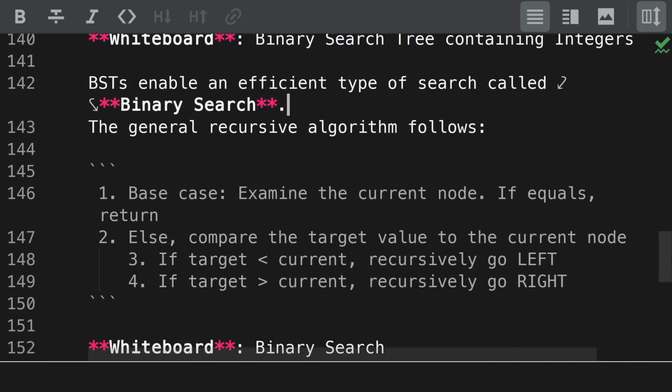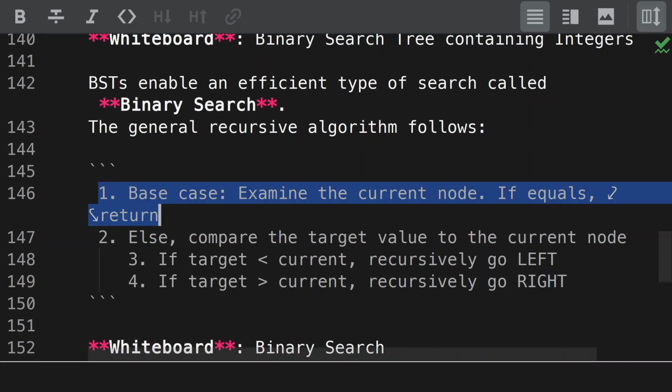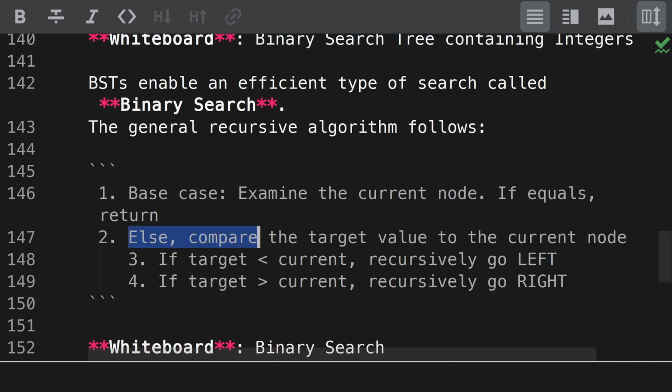The general recursive algorithm is going to look like this. Our base case is the same as with any other search. If we happen to find the value that we're looking for at the current node, then we can just return right away. Otherwise, given binary search tree rules, we can compare the value that we're looking for with the value at the current node. If the target value is less than the current value, then we should recursively search left, because we know that all values to the left of the current value, the left branch of the current node, are going to be less than the value at the current node.